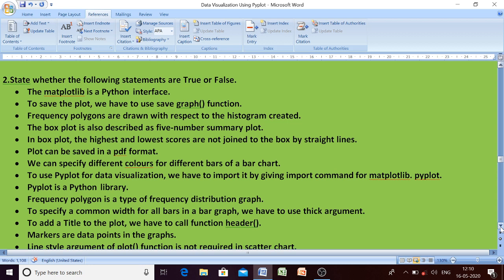Next, Pyplot is a Python library. It is false, but Pyplot is a Python module. Next, frequency polygon is a type of frequency distribution graph. Yes, it is true. Frequency polygon is a type of frequency distribution graph.